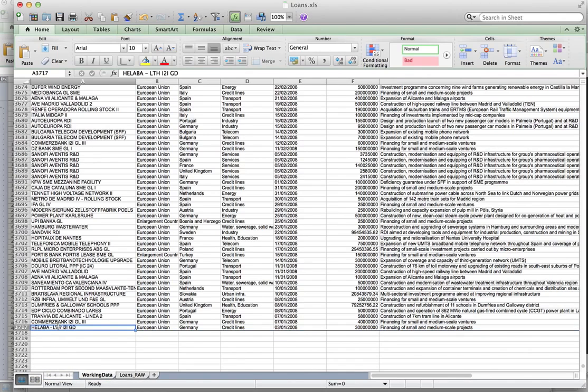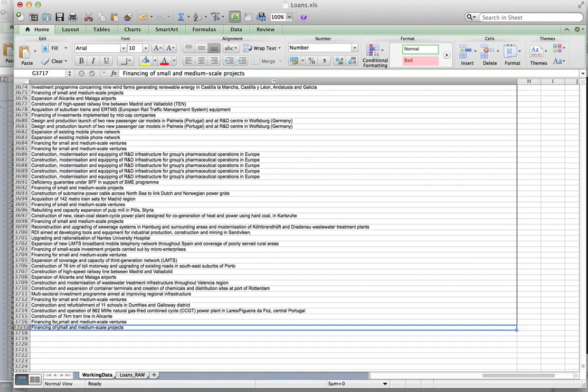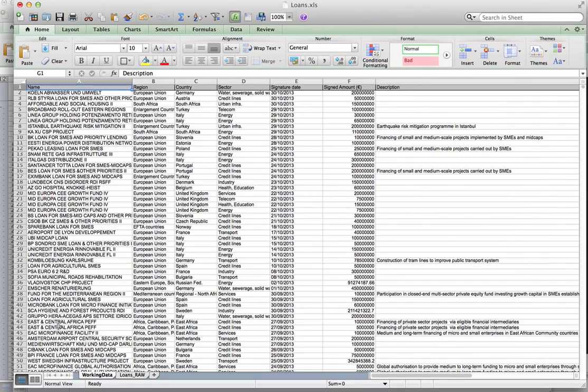Now that shortcut works with all the arrow keys on your keyboard. So if I hold down Control and the right arrow, or Command and the right arrow on a Mac now, it will take me to the rightmost part of this particular row. So again, I can just see the edge of this data. If I hold Control and the up arrow, it will take me to the top, and Control and left will take me to the left.